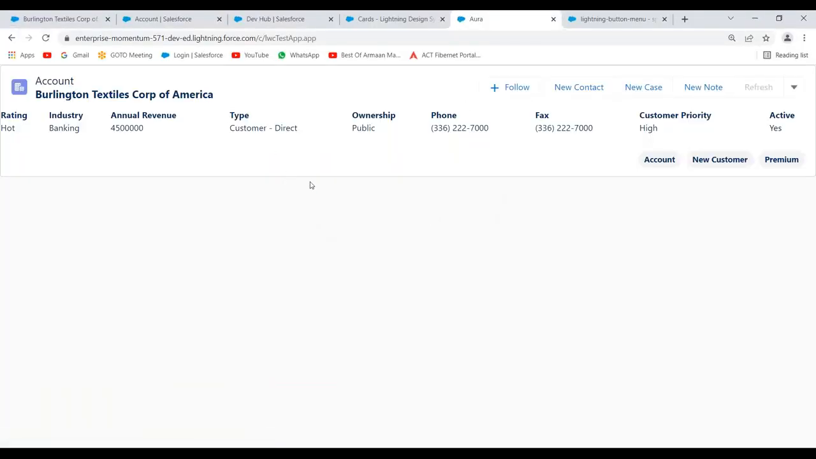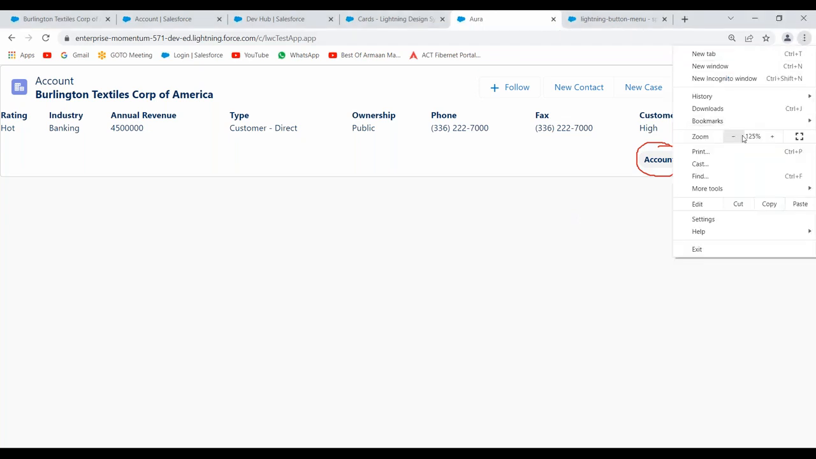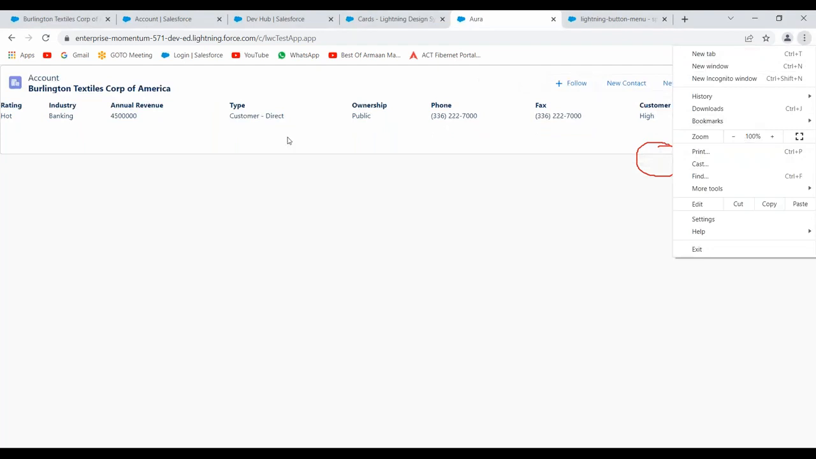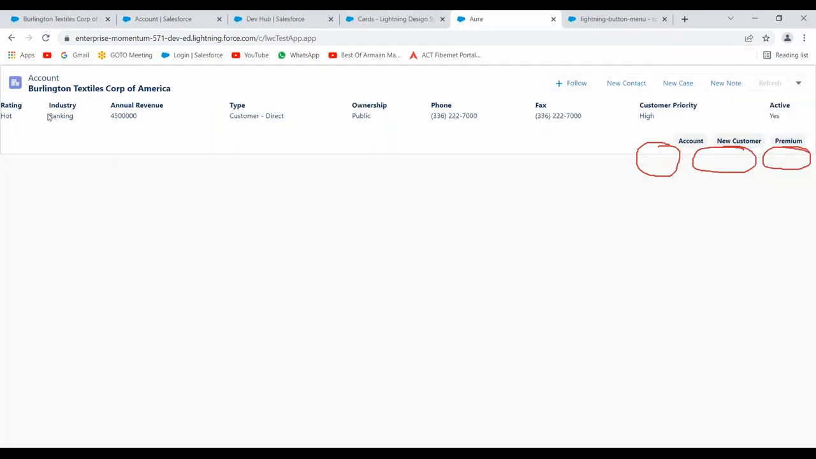So now the card control is visible to me over here. Here we have placed these lightning badges: account, new customer, and then premium. How to place these lightning badges, we have already discussed during our Aura components as well. So this is how we can place our own lightning card component by using Lightning Web Components features.